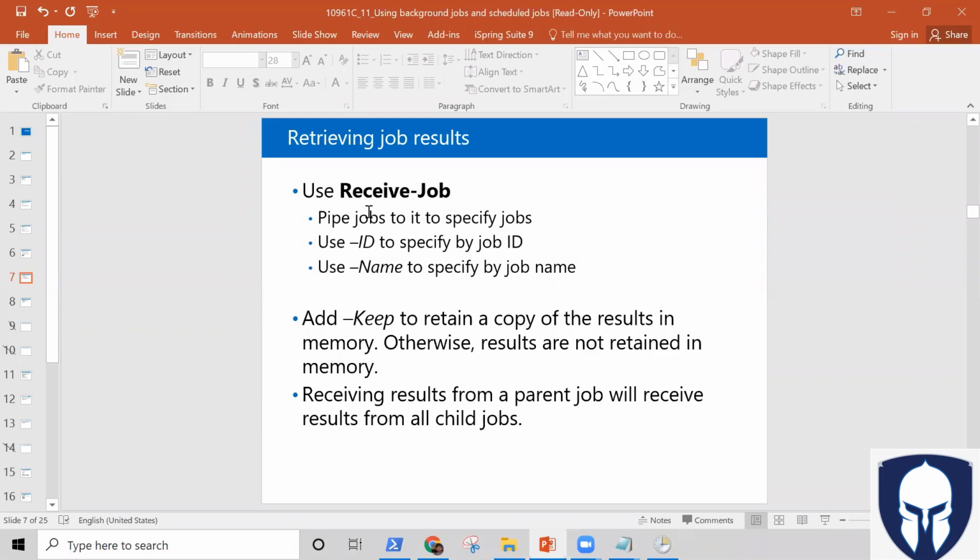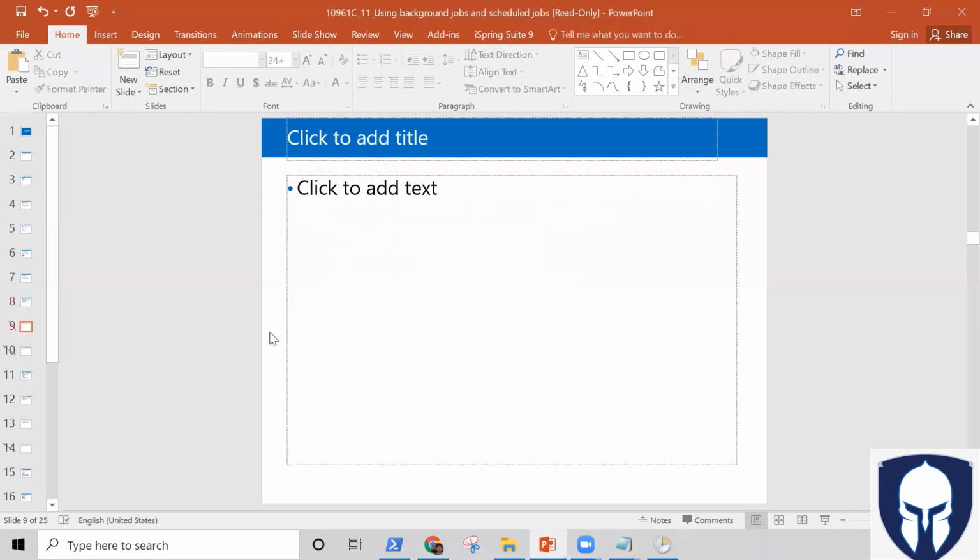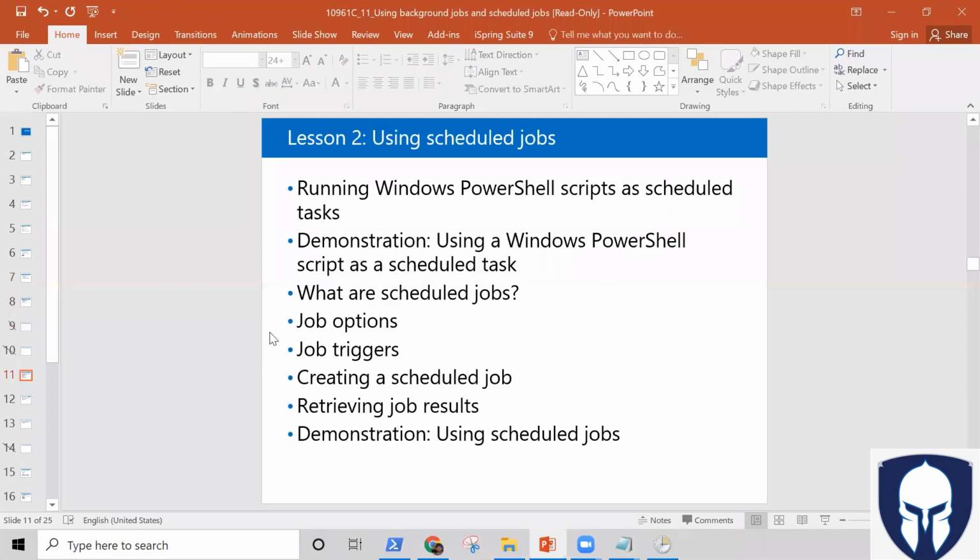Receive job, we know, will just take everything and give the output. By default, Get-Job will only list the jobs and the child jobs, but Receive-Job is the one that actually receives the output from the local machine or the remote machine and prints it for us. And hyphen keep is to retain a copy of the result in memory, otherwise it will not be retained by default. Okay, that is about jobs.